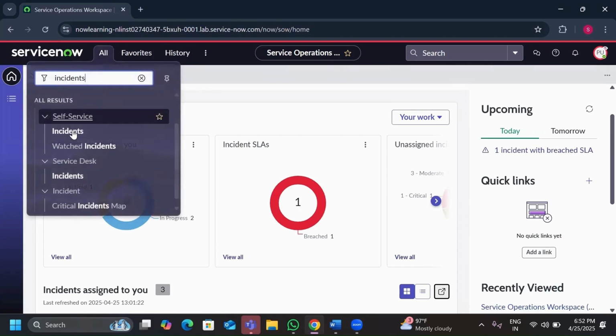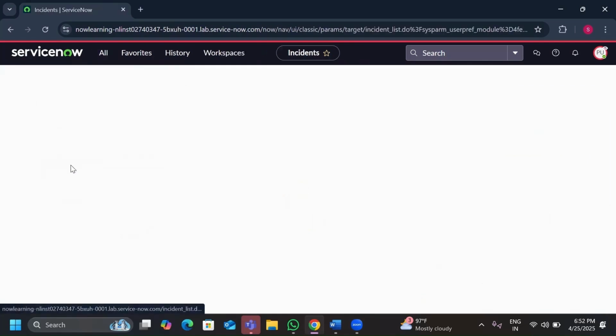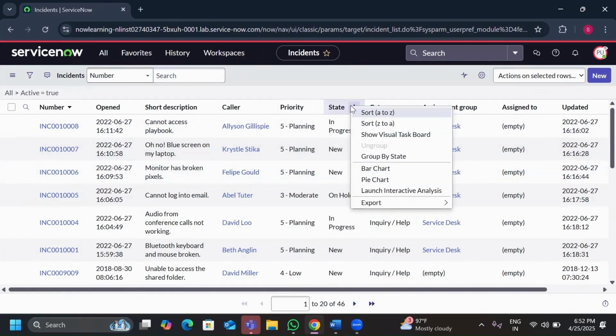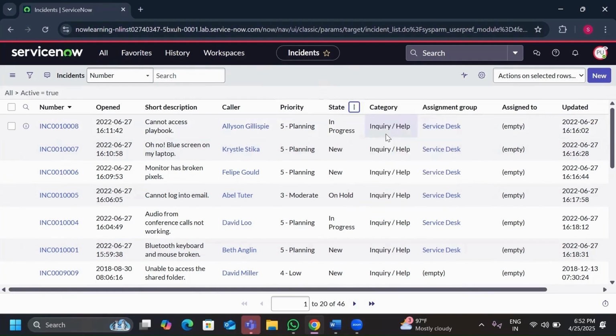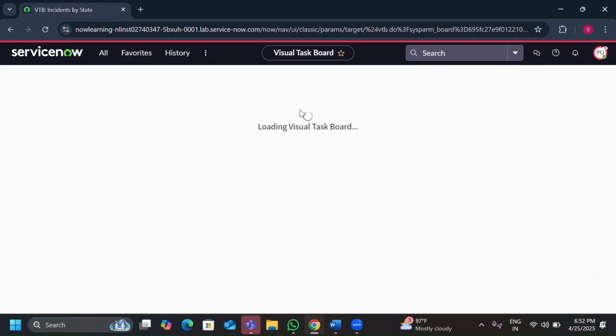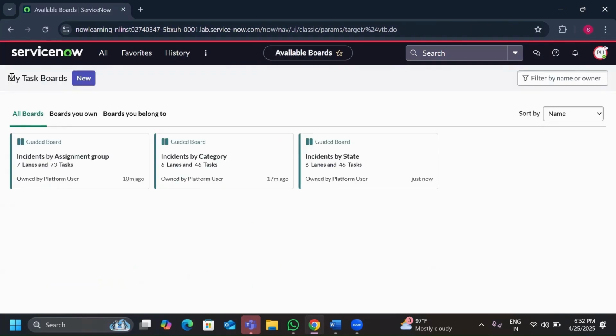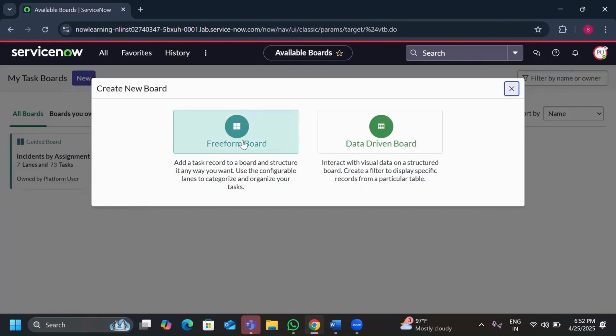Navigate to the incidents list. Click on any column option. Select Show Visual Task Board. Then click on Show All Task Boards. And click on New. Select freeform board.